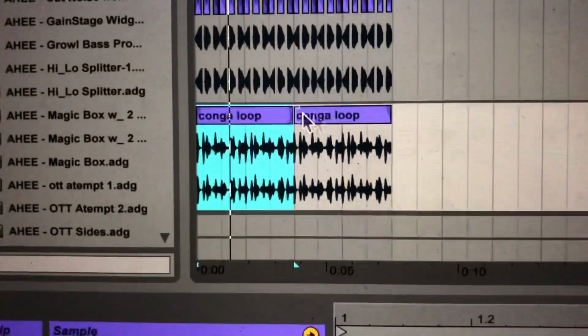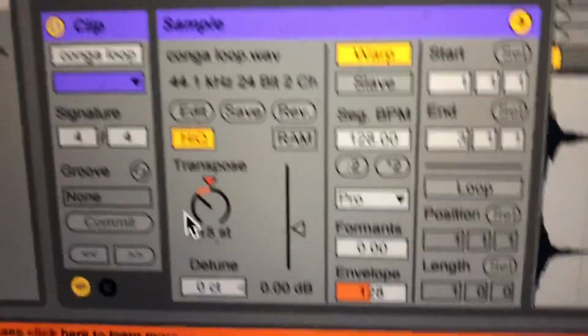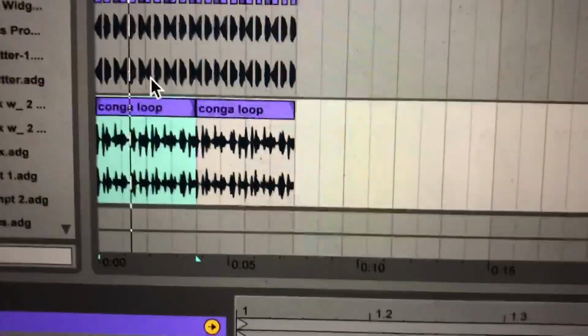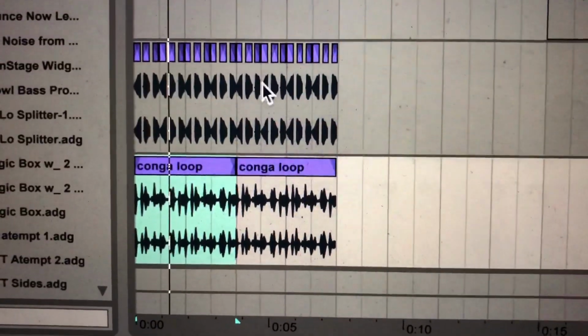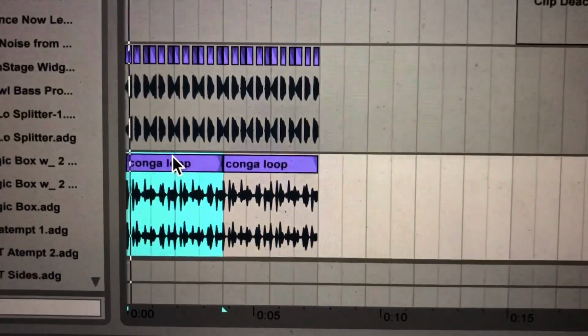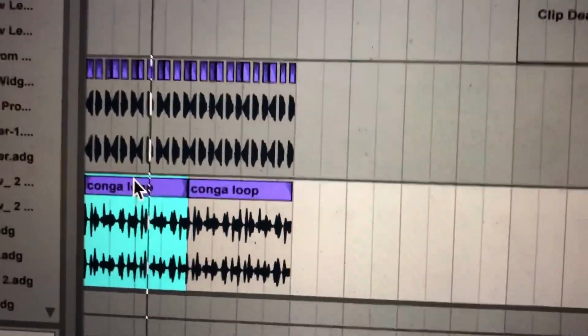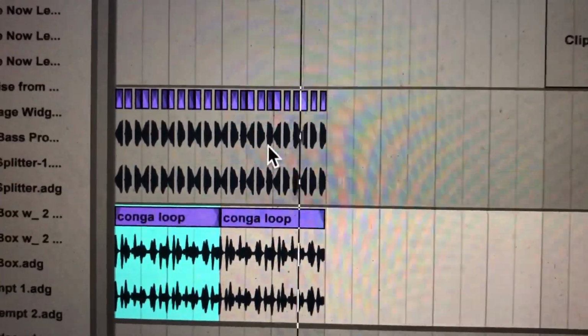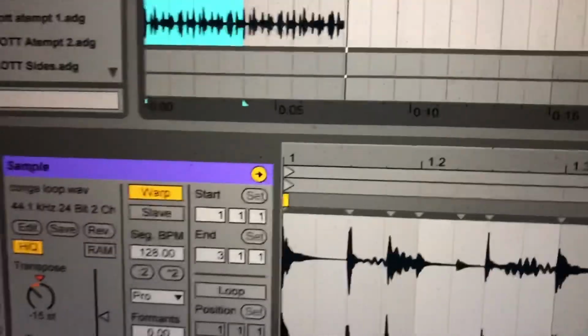Alright, so next I've taken this conga loop and pitched it down 15 semitones. So it's got this underwater kind of sound to it. It goes well with the aesthetic of that reversed stab. Yeah, that underwater vibe right now. Got the lights going, giving me that vibe.